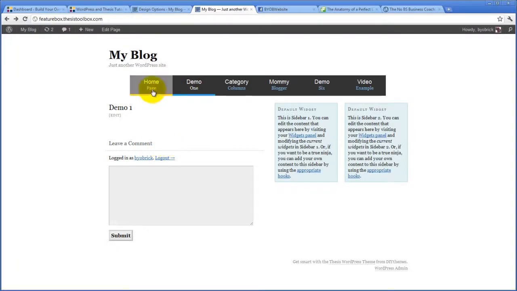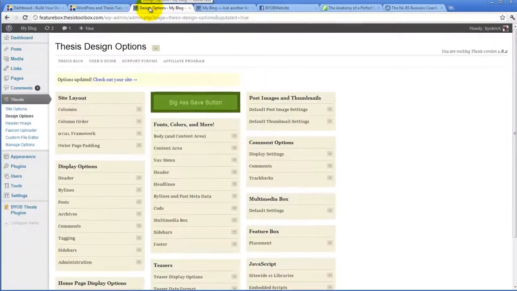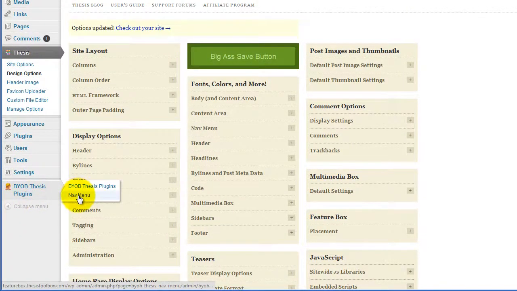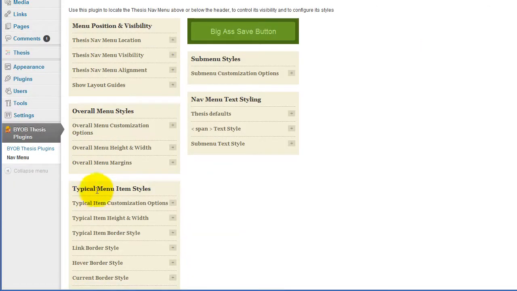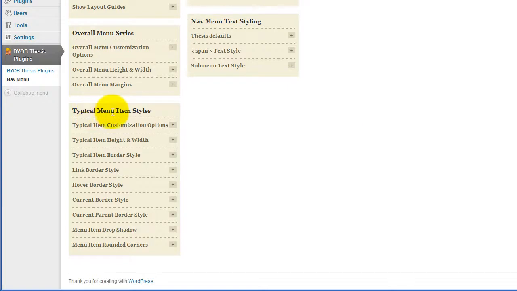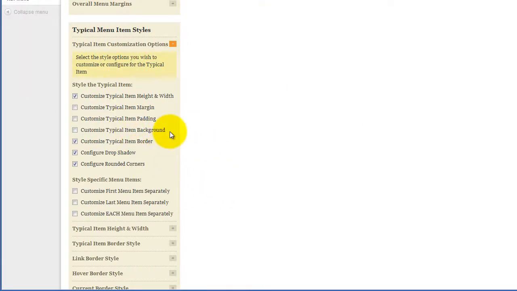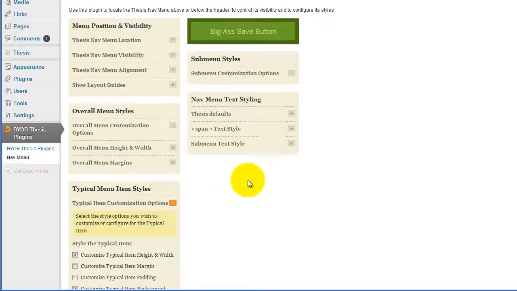So then the next thing we can do with this is, rather than having a background color, we can use a background gradient. And so we'll come back over to our nav menu settings and scroll down here to our typical menu item styles. What we want to do is customize our typical item background. And we select that and hit save.